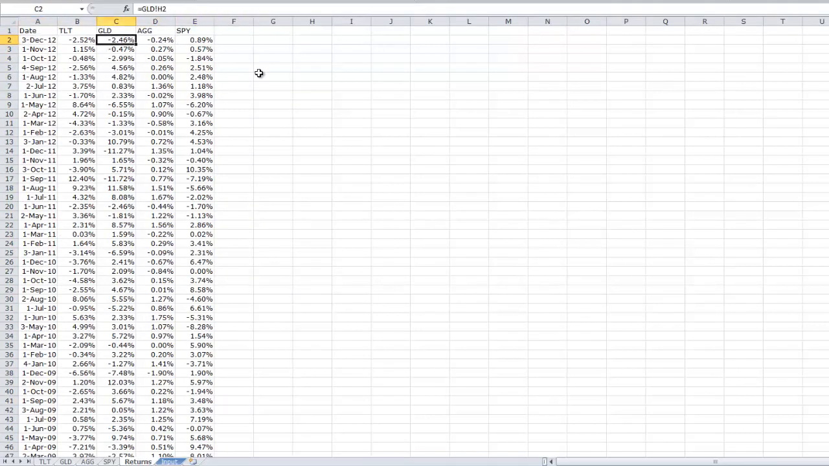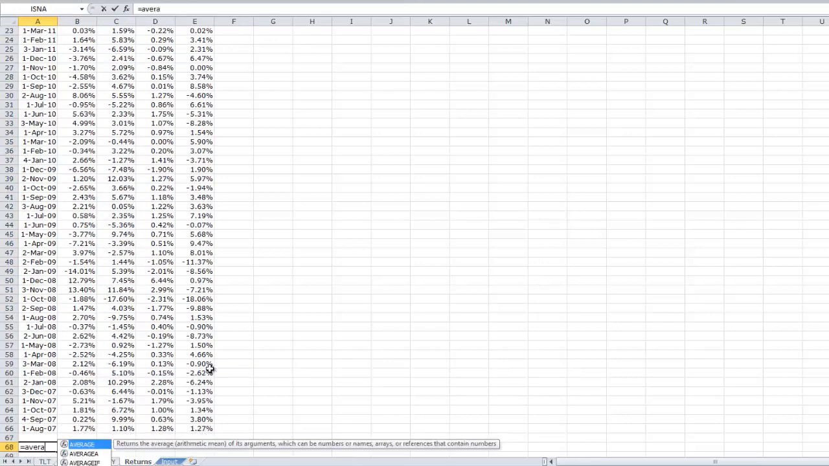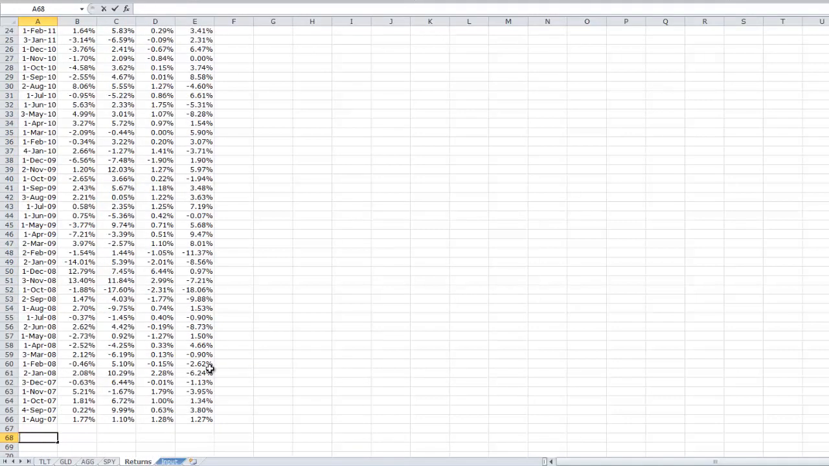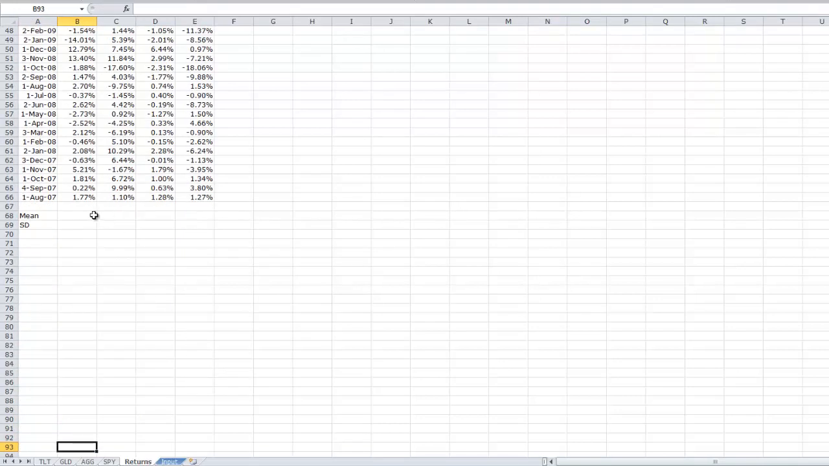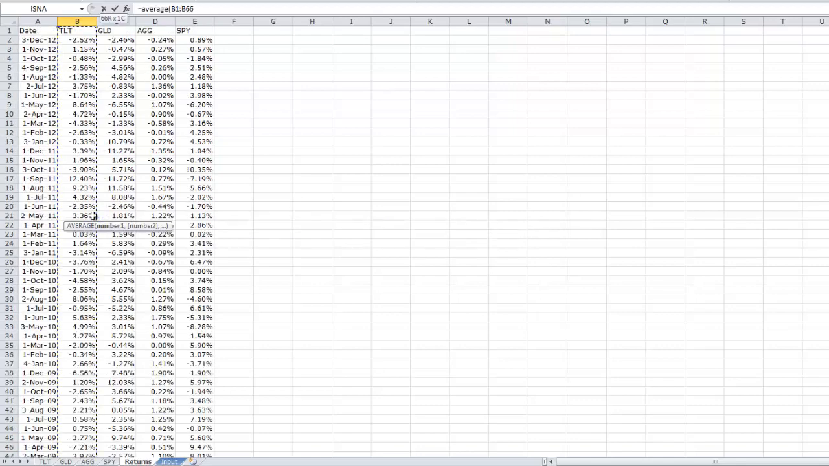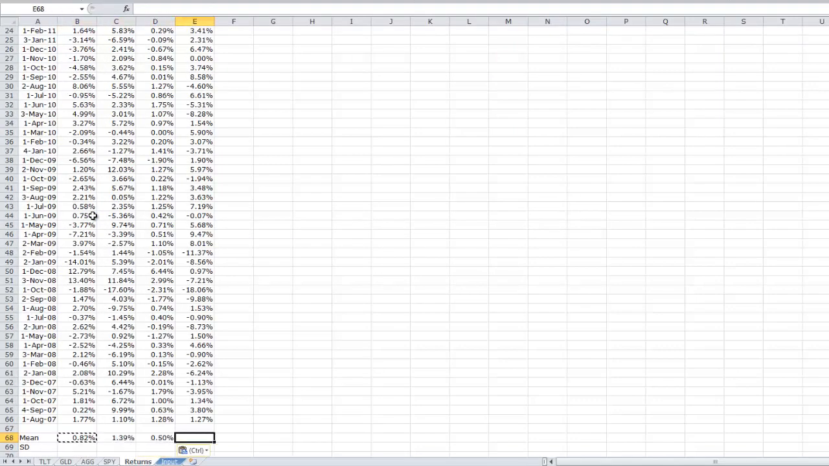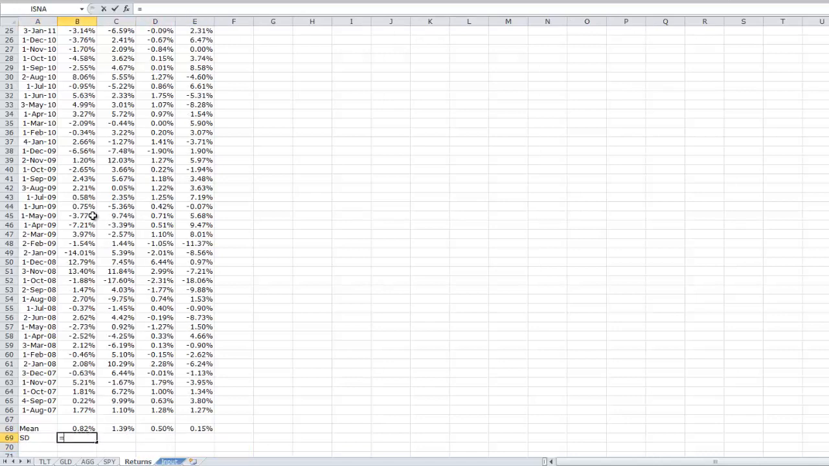What we need to do, though, is for every single observation, we need to subtract out the average return to that asset. So all of these need to have the average return for TLT subtracted out. All of these need to have the average return for GLD subtracted out. So we need to calculate the average return. So let's just go to the bottom here, and let's calculate the mean and the standard deviation for each of these. So we'll just calculate the average like so, and we'll also calculate the standard deviation. And I want to do the standard deviation of a population, and I'll try to explain why here in a second.